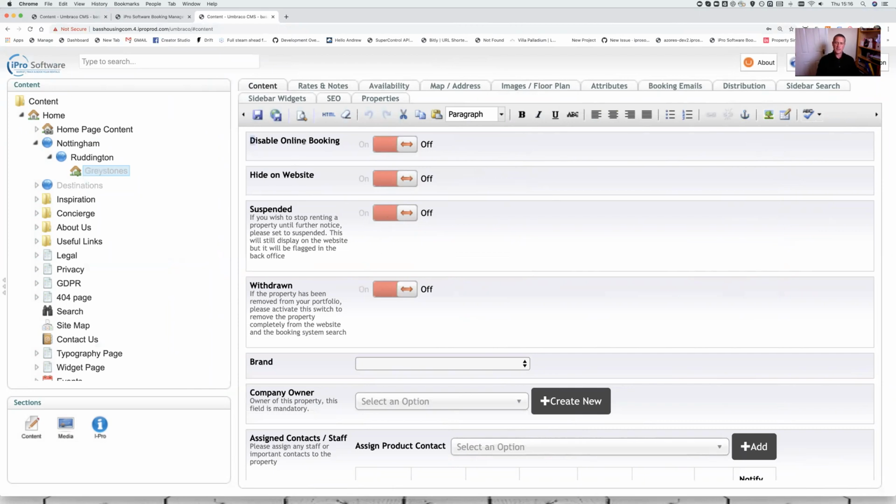So the first one is disable online booking. What that means is you can have properties within iPro that you do not allow instant book. Maybe the owner doesn't keep their availability up to date. Maybe you're using a third party for that particular property. Maybe the owner is extremely difficult to work with, and they don't update their availability. They don't tell you when they're coming out. They don't tell you when they've lent it to family, etc. So if that's the case, if you turn that on, this property will only be available for requests only. You will not be able to instant book.